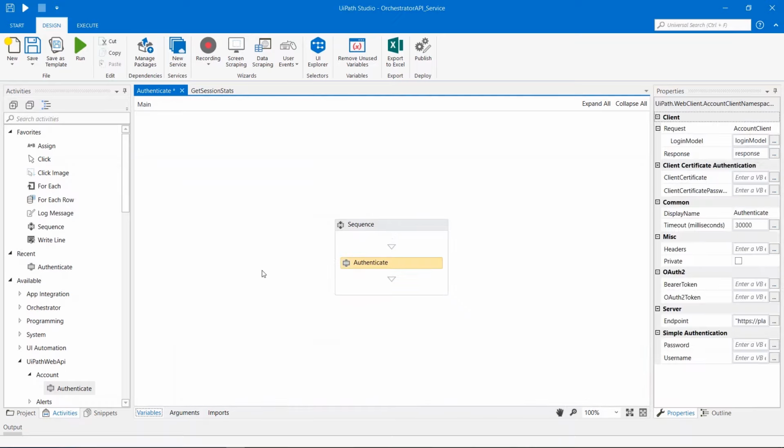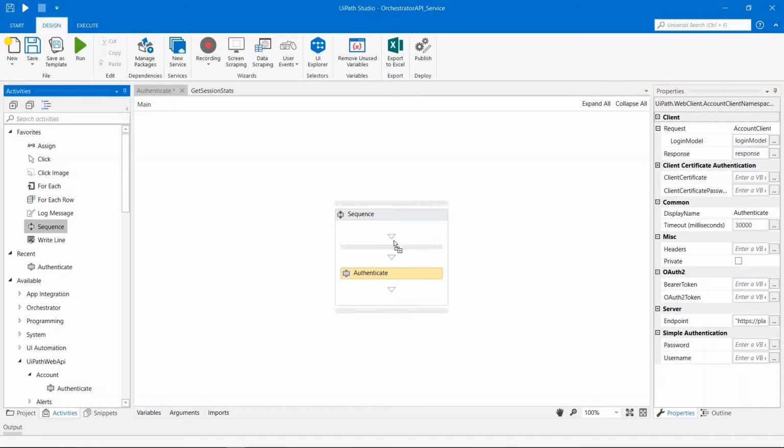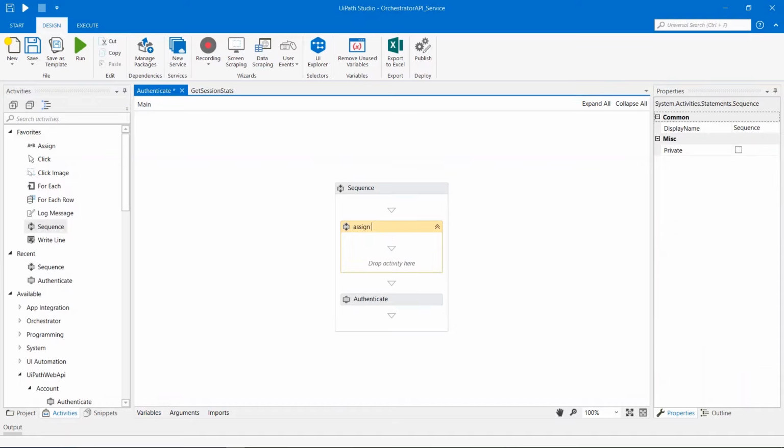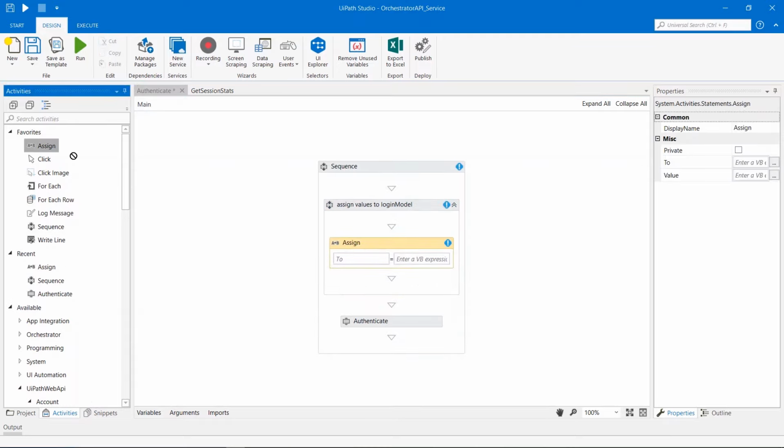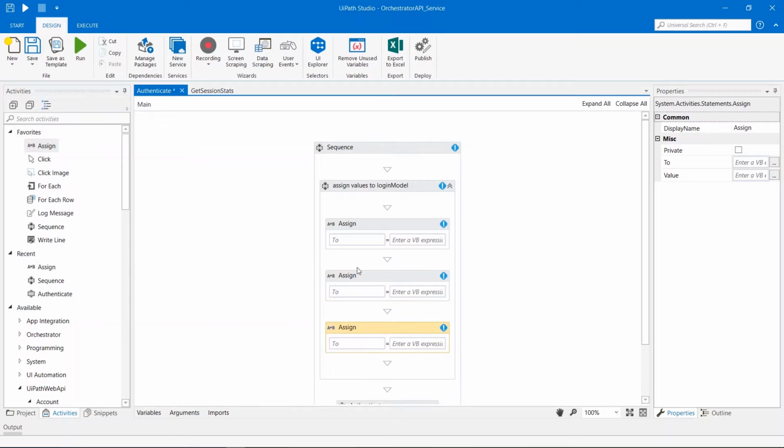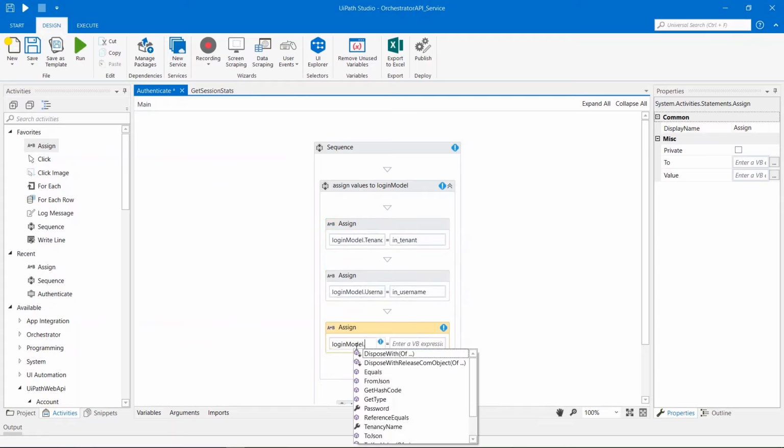Moving forward, we need to specify all values of our login model variable. To keep our project tidy, let's first add a new sequence, and then 3 assign activities for each required input value. In this case, we'll add the Orchestrator tenant name, username, and finally, a password. As we want to be able to provide those values later on, let's create them by using Ctrl+M, which is a fast way to create input arguments. We'll repeat the process for all 3 values.